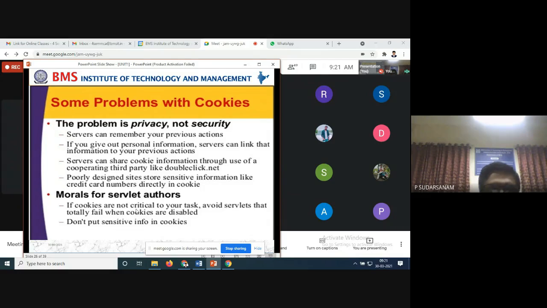So, morals for the surrogate authors. I'll tell you this, then I'll stop. Morals for the surrogate authors: if cookies are not critical to your task, avoid the surrogates that totally fail when cookies are disabled. If cookies are not critical, avoid those surrogates that totally fail when the cookies are disabled.